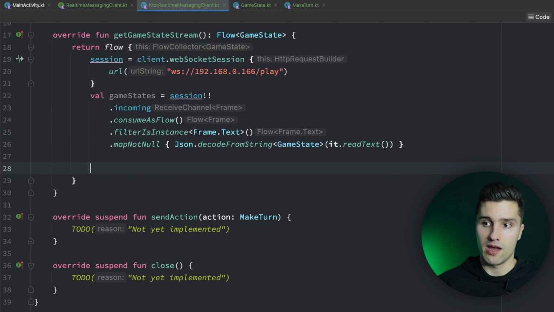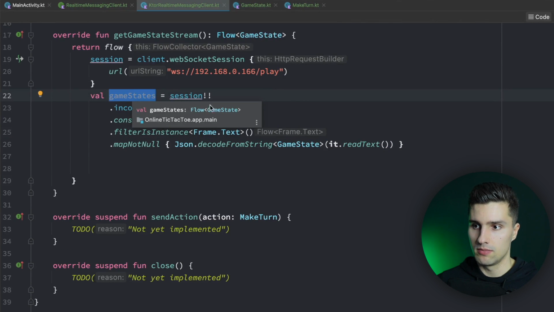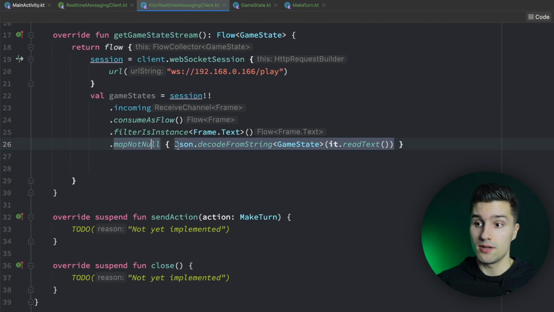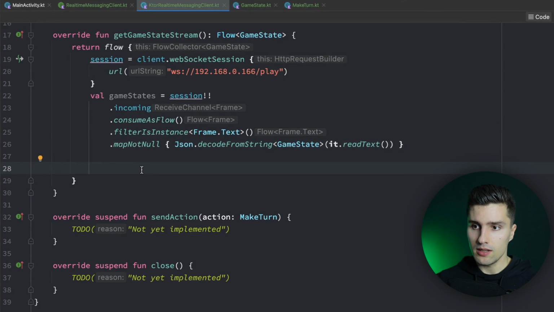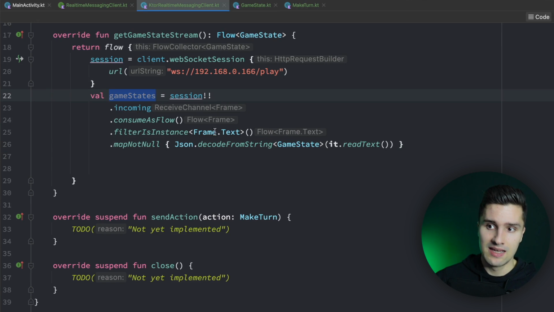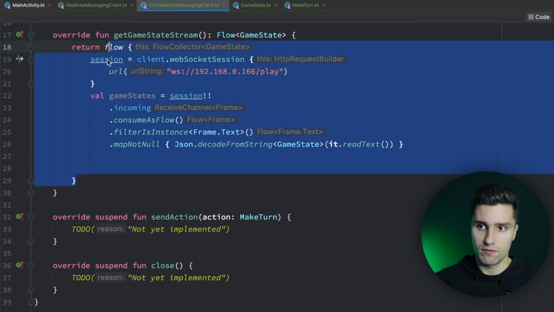And that way we have a flow, as you can see, of type GameState, which will trigger every time there is a new message coming in from the server. It will automatically map that to an actual game state object by using our Json decodeFromString function. And now we want to take all these game states and send these into this outer flow.